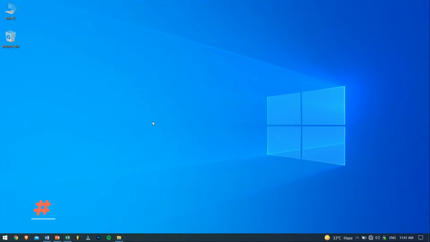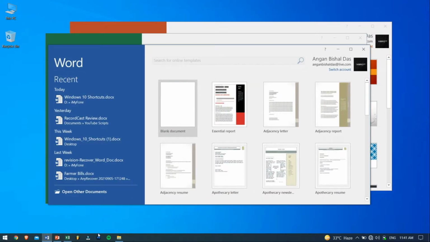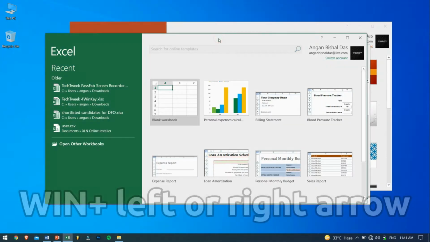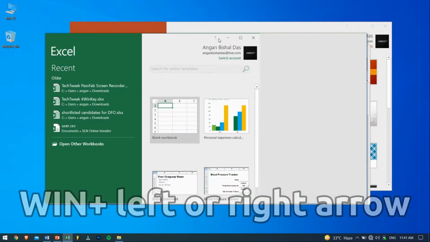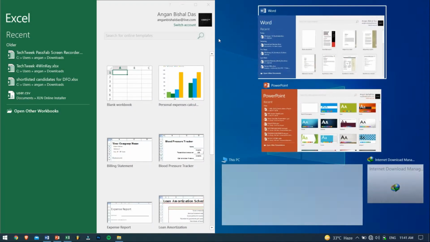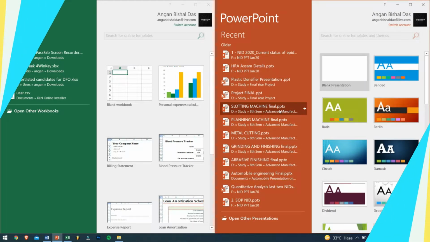The fourth shortcut will be used to split screen between two applications. To do this, when you're using any application or window, just press the Windows key plus left or right arrow accordingly. This is pretty much needed when you're working in two different applications or two different documents.